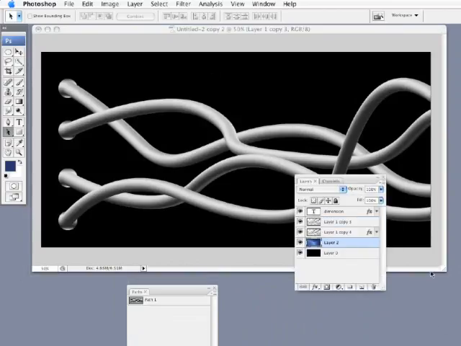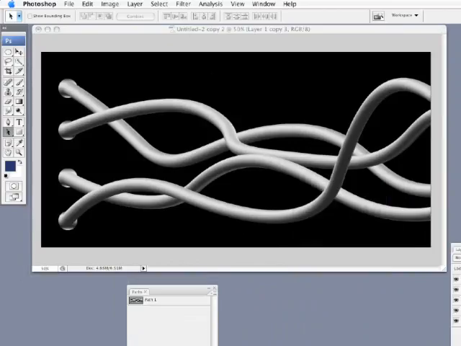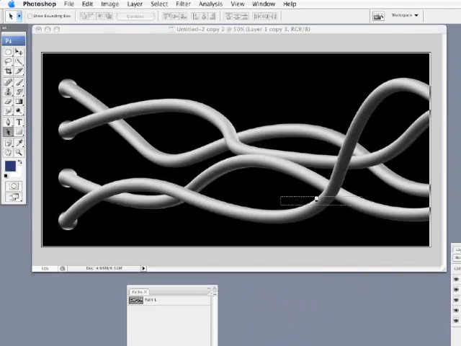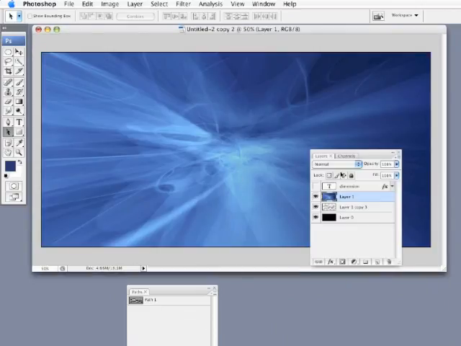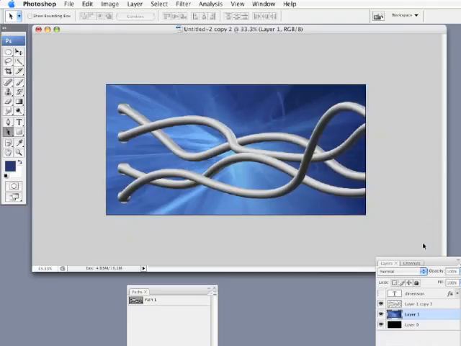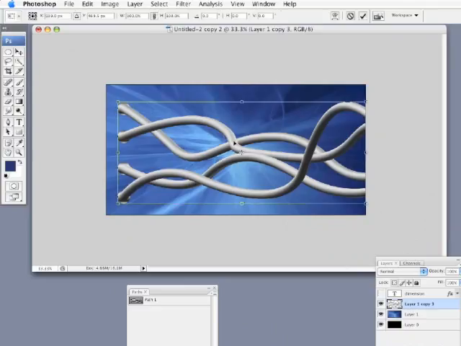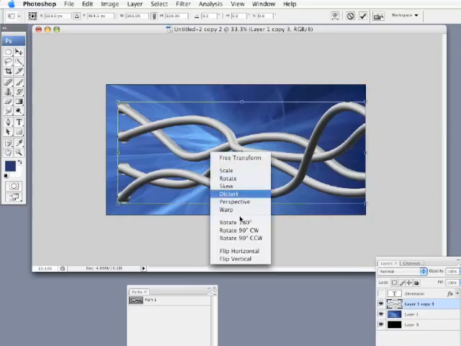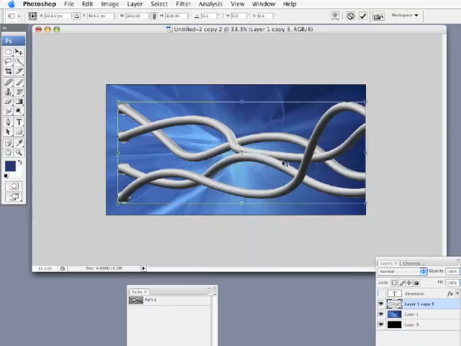So now I'm going to drag in a really cool background that I have on this other image in here. Let's drag that on there and drag it beneath my tube effect. Now we're going to distort this tube effect. So selecting that layer, bring up the Free Transform by pressing Command or Control T. Then I'm going to bring up the submenu by holding down my Control key or right-clicking directly on that object and select Distort.